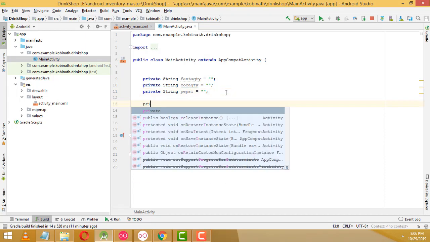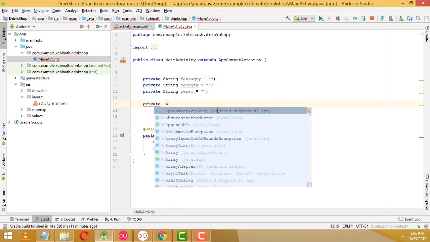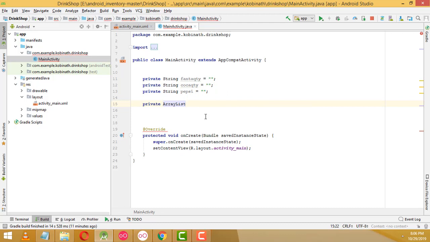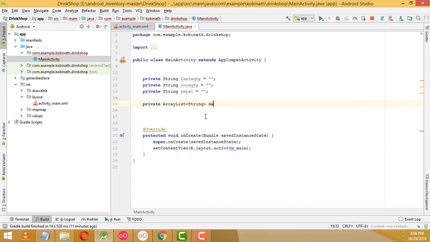After that, what I am going to write is here, we have to create the array list, right? We have to create 4 array list here. Private array list, like this, it should be string type. This first one should be the data equal new array list. Control C to copy, Control V to paste here.